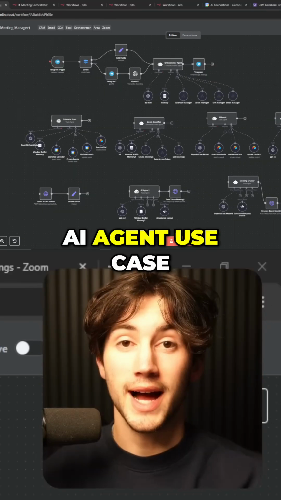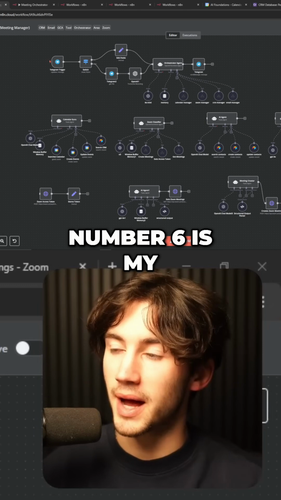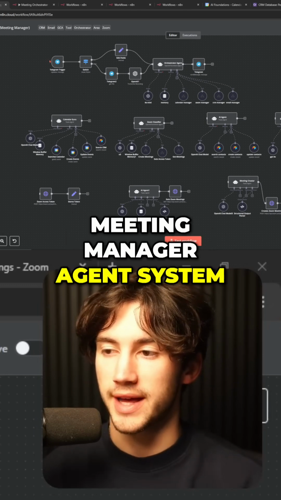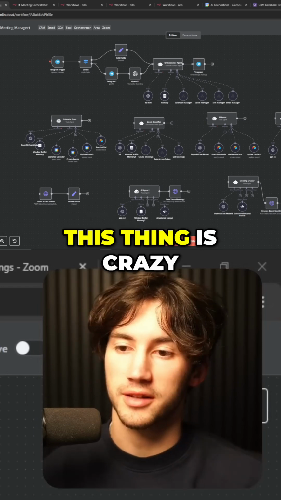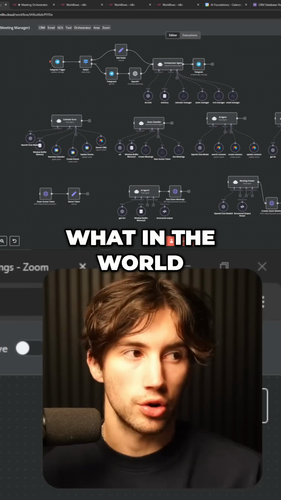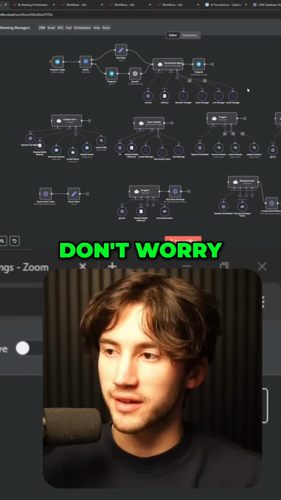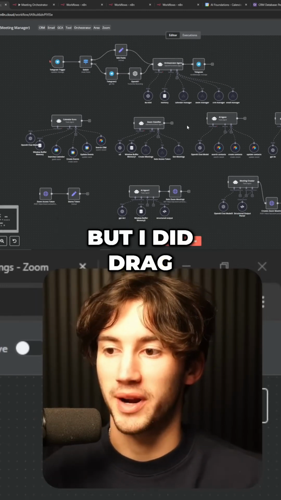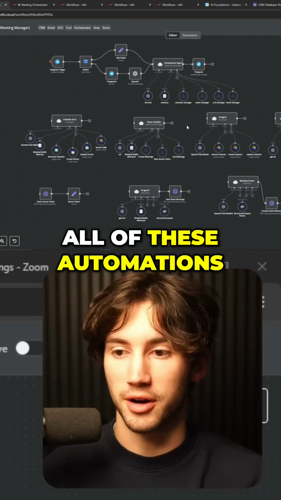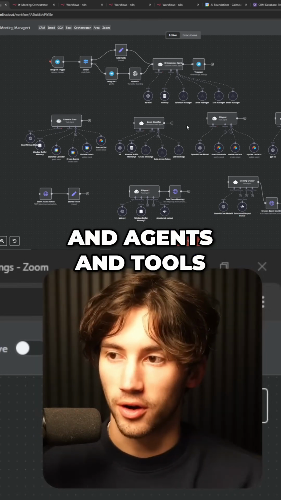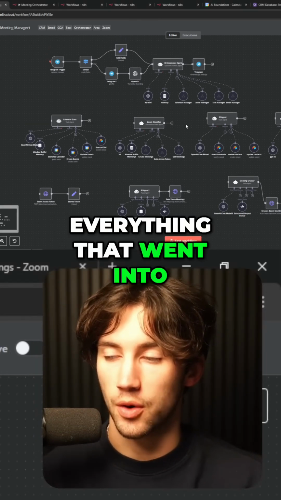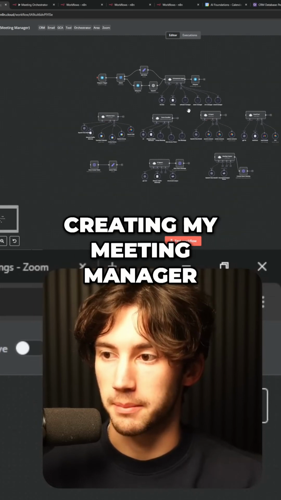intervening at all. AI agent use case number 6 is my meeting manager agent system. Now, this thing is crazy. You might be looking at this going, what in the world is going on here? Well, don't worry, this is not all happening in one workflow, but I did drag all of these automations and agents and tools all into one space so you could see everything that went into creating my meeting manager.